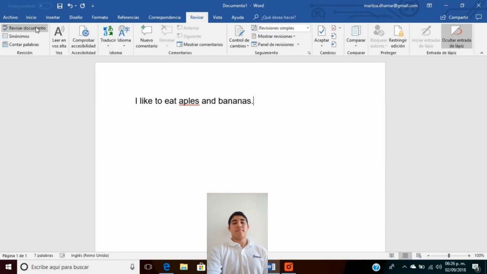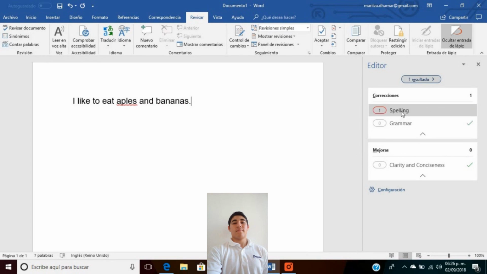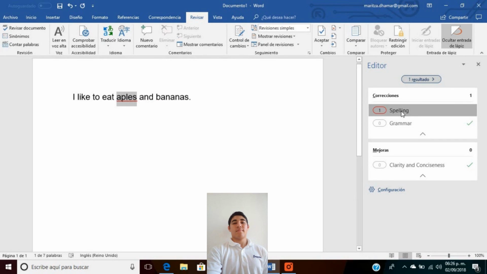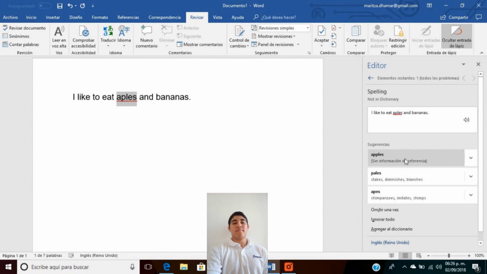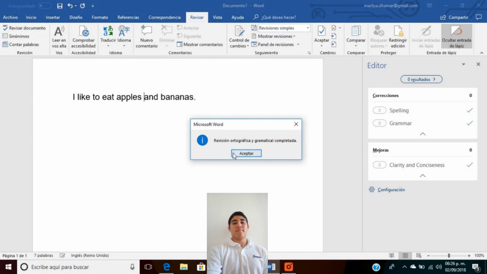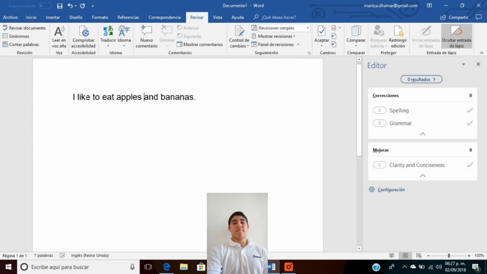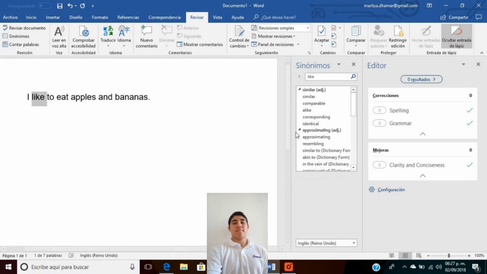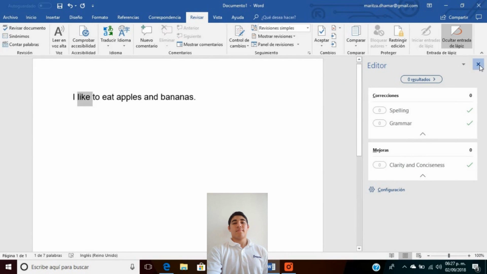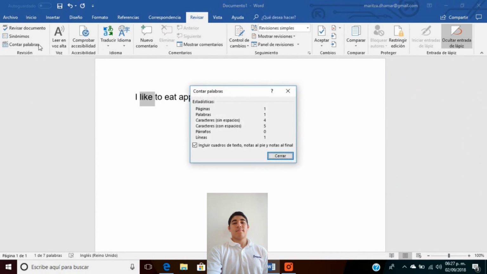In this group, we can find Review Document. It points out the words or sentences that are misspelled and gives you options to correct it. Synonyms is the next option, and it gives you options of synonymous words to which you pointed. Lastly, in the Review group, we can find the option of Count Words. It tells you how many words, pages, characters, with and without spaces, paragraphs, and lines are in the document.